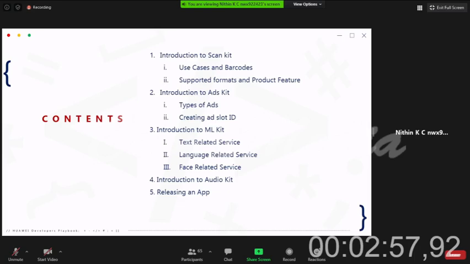That's it. And I already discussed releasing an app. The final one is the releasing part, where I will explain the step-by-step process: what things we have to add, and what images we have to upload to the AppGallery console side before releasing an app. Very interesting things, I will explain that also.